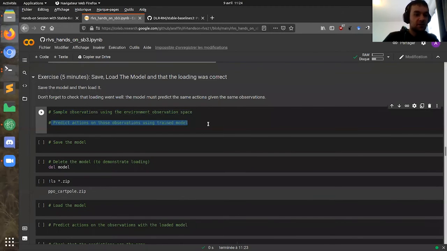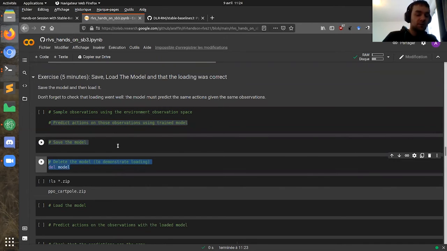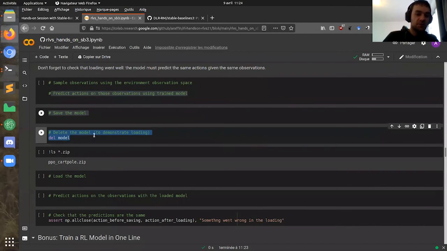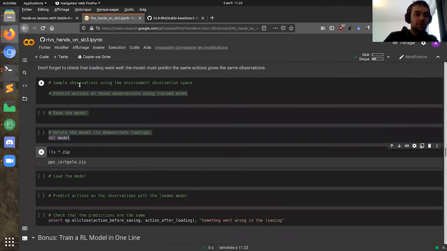Then you need to predict actions on those observations and store those actions. Be sure to use deterministic actions, otherwise you may have different output. Then you need to save the model. Here we're going to delete the model just to show that we are really loading the model and not just reusing the variable. If you properly save the model, you will have a zip file that you can see. And then you need to load the model and predict, using the loaded model, actions on the observations that you sampled before.